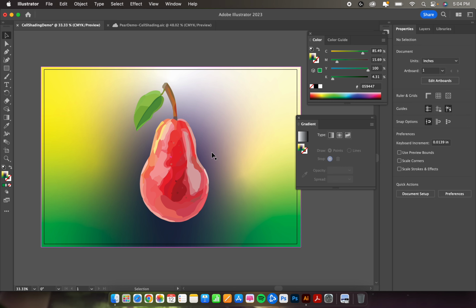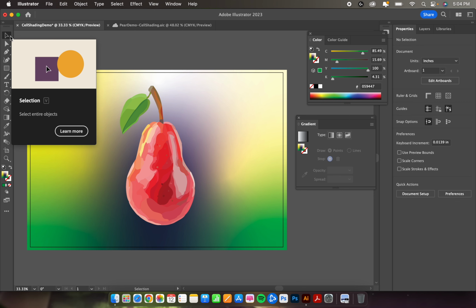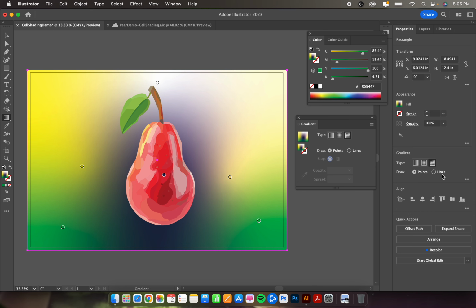If for whatever reason your dots disappear, you're like, oh no, what happened? My dots are gone. Simply take this selection tool, this black arrow, top left tool. Click on your square, your background. And then over here in the gradient window, either right here or right here, you'll both see edit gradient. Click on edit gradient and you'll see your dots come back up. And there you go.